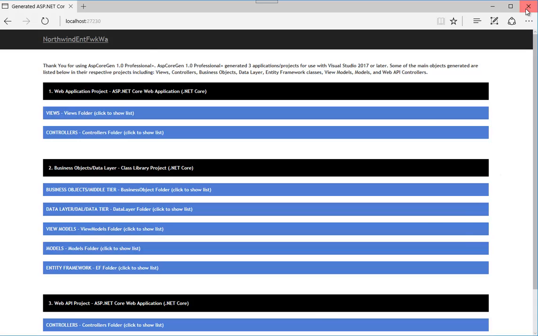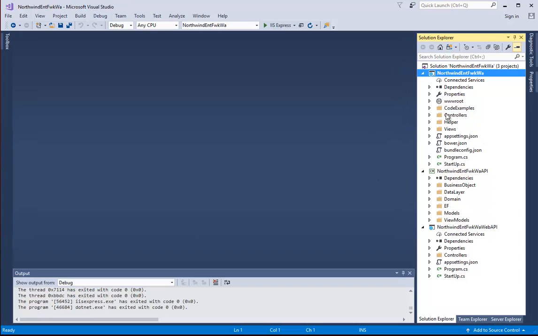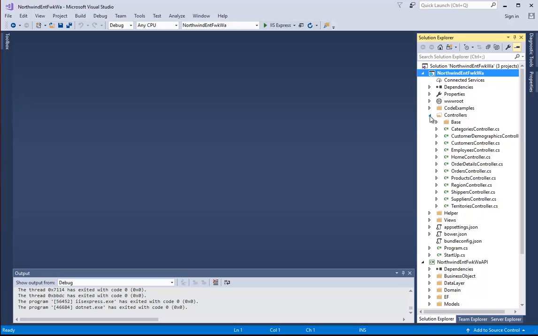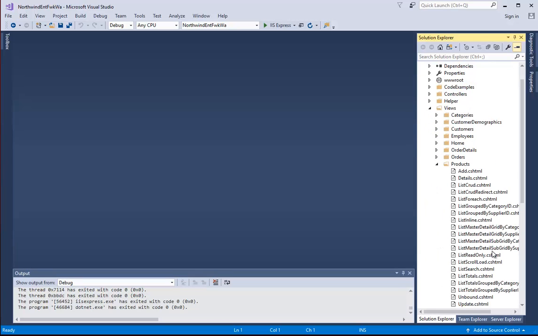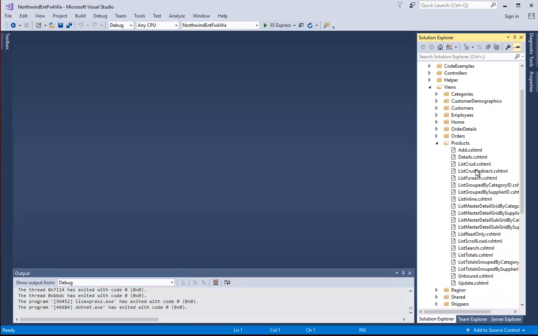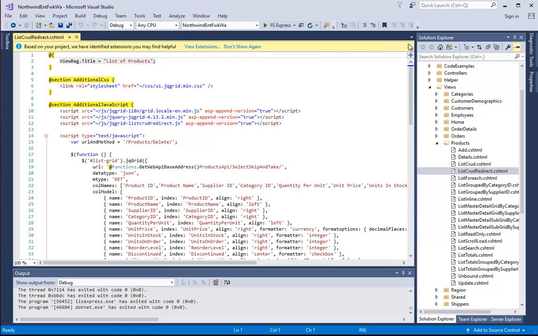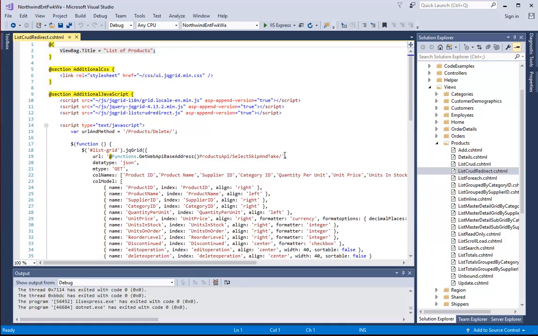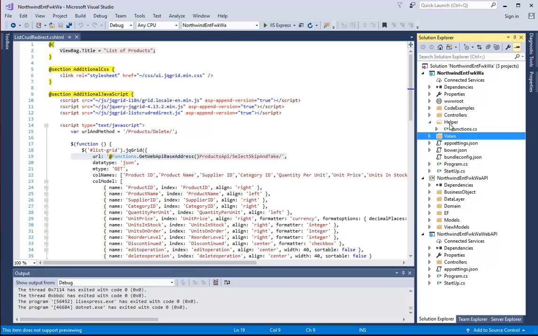I'm going to go ahead and close this and go right back to Visual Studio. Stop the run. So I'm going to open up the controller. Oh, let's look at the view. So going back to the products, the list CRUD redirect. There's a different code here. As you may have already known, the URL is now using the web API. So if you go to the functions, get web API base address, we're going to go there on the helper.